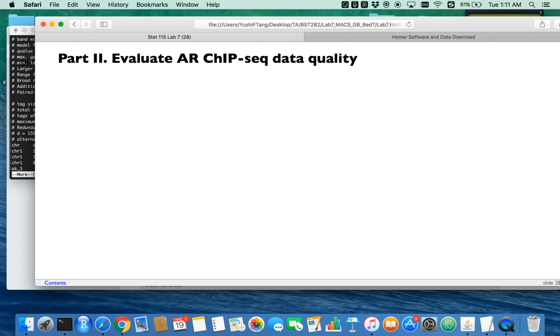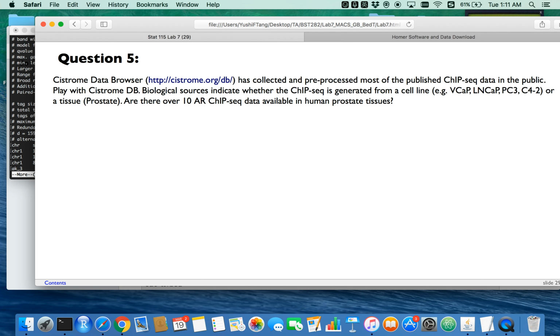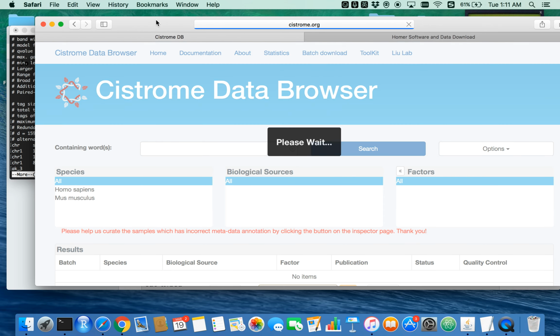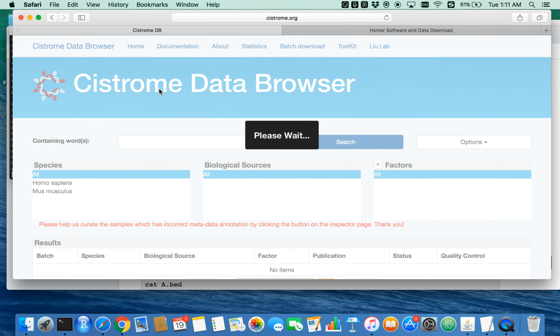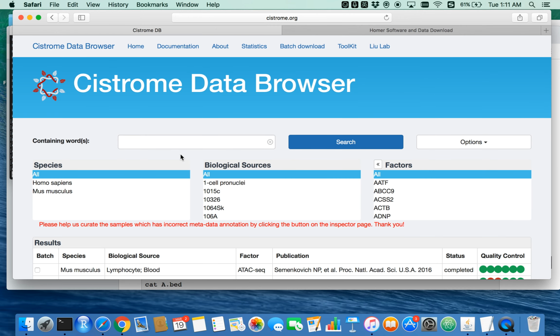Alright, then after doing the first part, the remaining part is all about website searching. So you have to learn some website tools by yourselves. The Cistrome database is actually provided by Shirley's lab. So the first question might be very simple. If I didn't remember wrong, it's asking you to check the prostate.